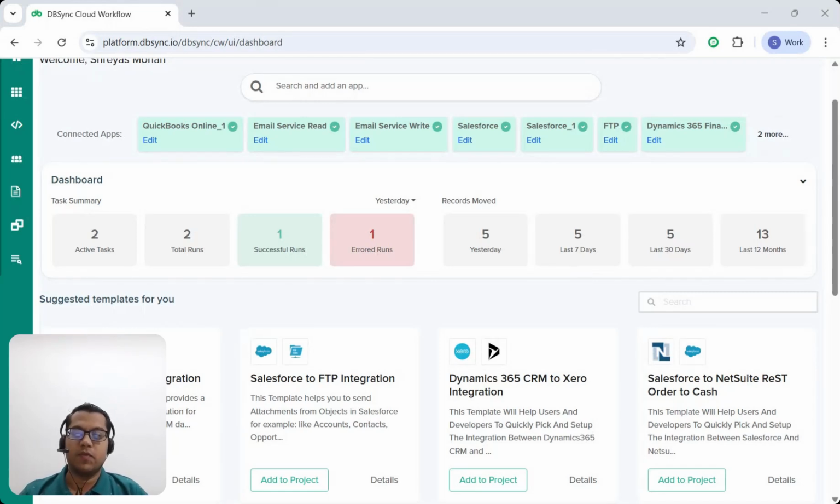So today we'll be discussing a template, which is the Dynamics 365 CRM to Xero integration. In today's session, we'll learn how to use the Dynamics 365 CRM to Xero integration template in DBSync Cloud Workflow. Before we start, let's discuss the different objects that are supported in both Dynamics 365 CRM as well as Xero.